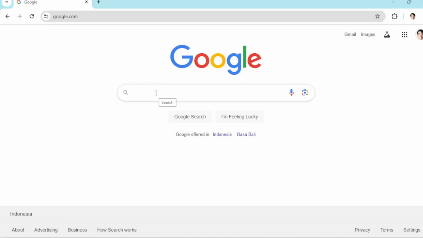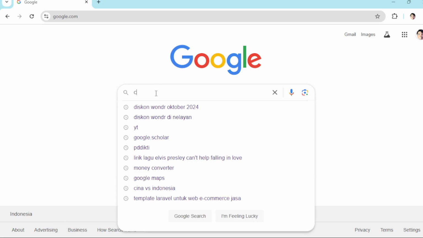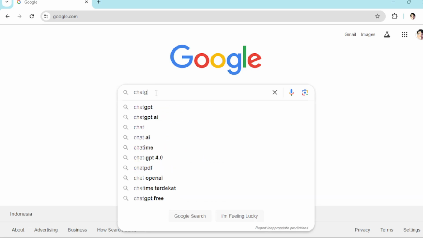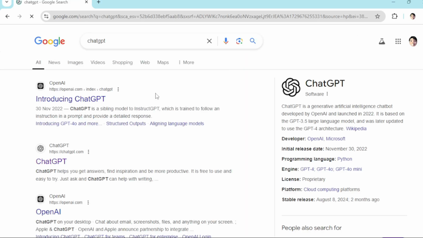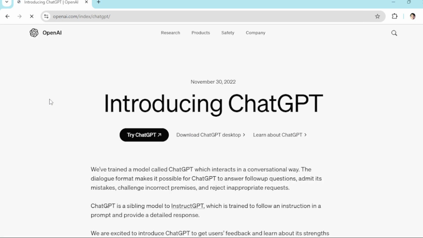Open Google, then type ChatGPT. Click Introducing ChatGPT and click Try ChatGPT.